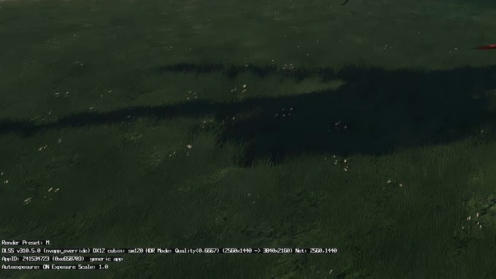Also important to note, I'm using DLSS version 310.5.0. Remember, the DLSS swapper was 310.4. To see this, you have to be in DLSS mode in sim. And again, as you can see, I'm in quality mode, so it's upscaling from 2K or 1440p to 4K.